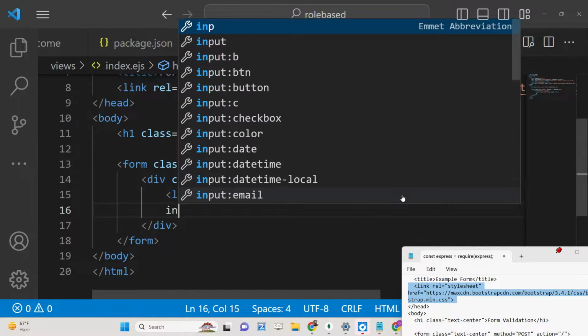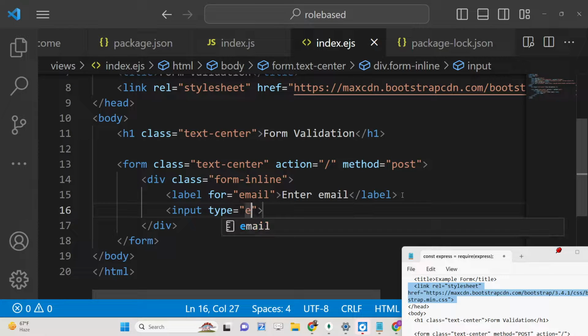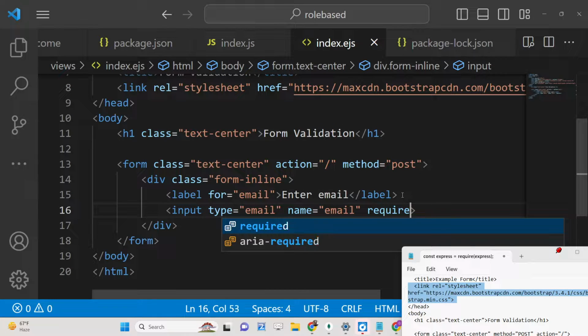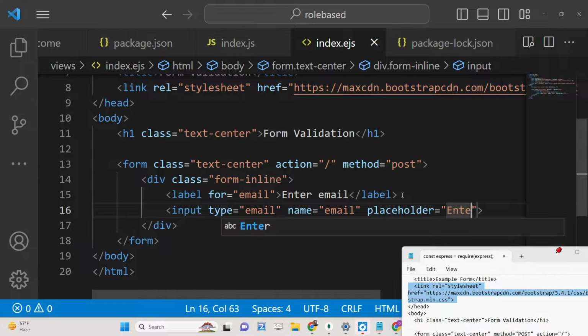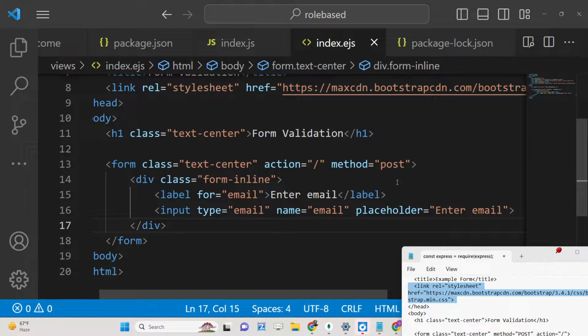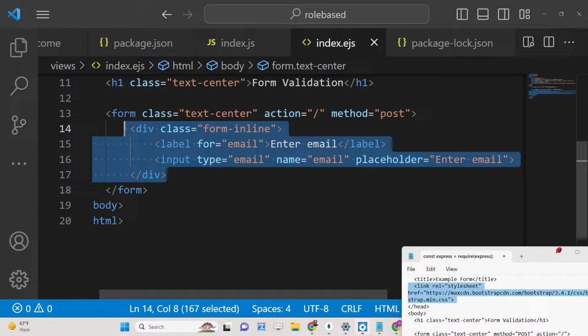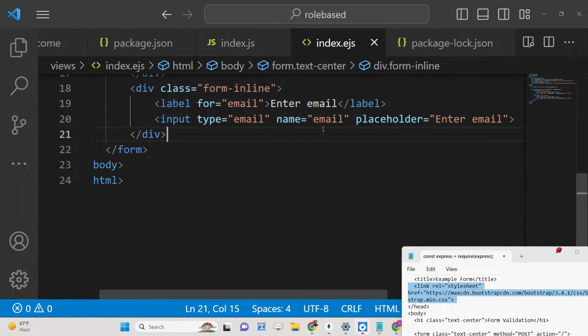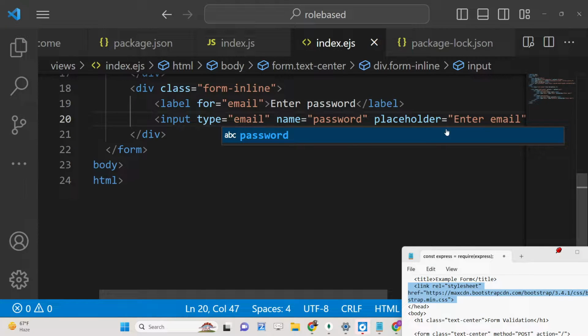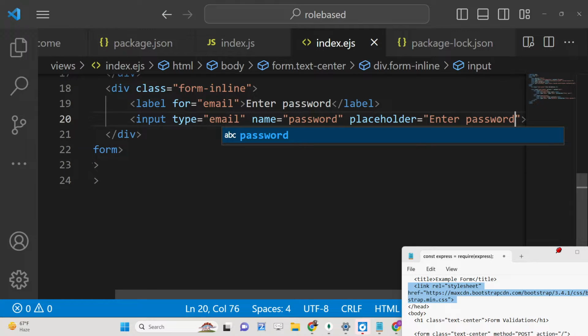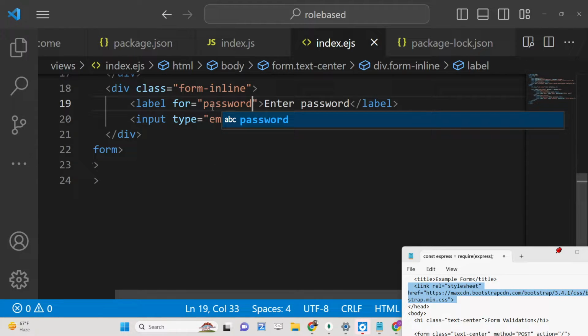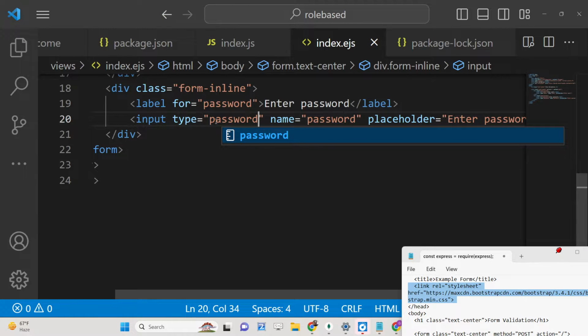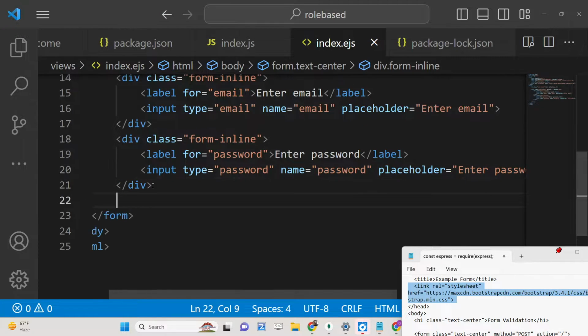After this, we will have an input field of type email. Here the user will enter the email. Name attribute, just give it email, and it should be required. Then you just need to say placeholder, enter email, that's all. We will repeat this for the password as well, guys. So we will have the next field, for the password. Name attribute, change it to password, placeholder, enter password. And lastly, guys, you will have a button.